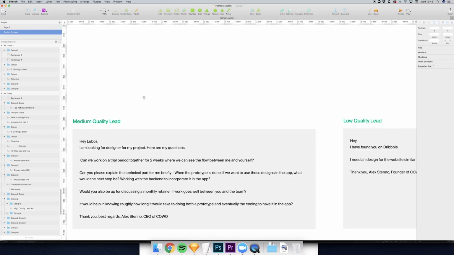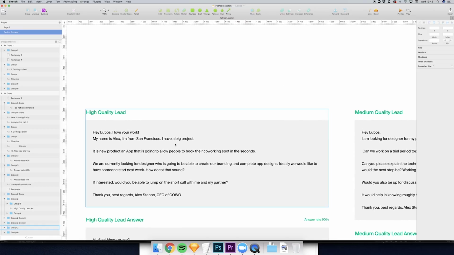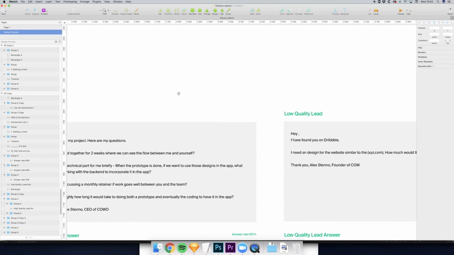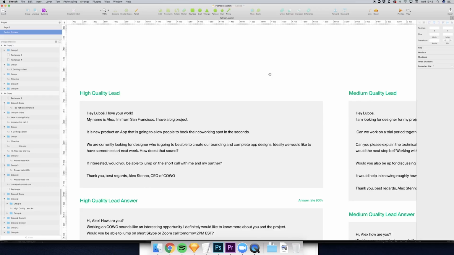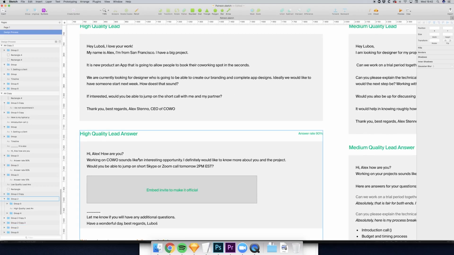But if you go more to the left, there is a higher chance that you are going to end up doing this work. So you actually need to be a better communicator with those high quality leads than you would with the medium quality or low quality ones. So let me show you what I usually respond to the high quality lead.